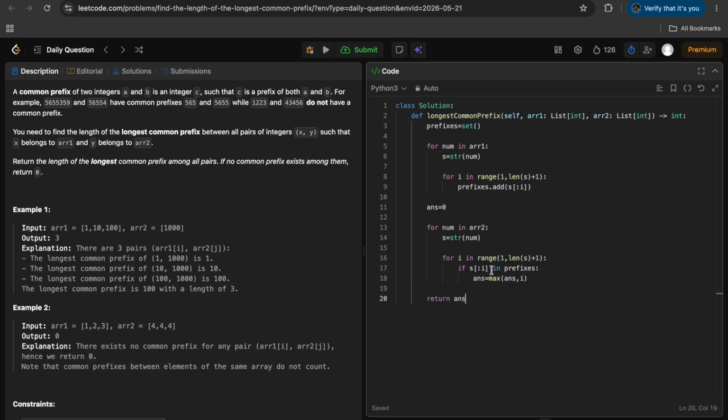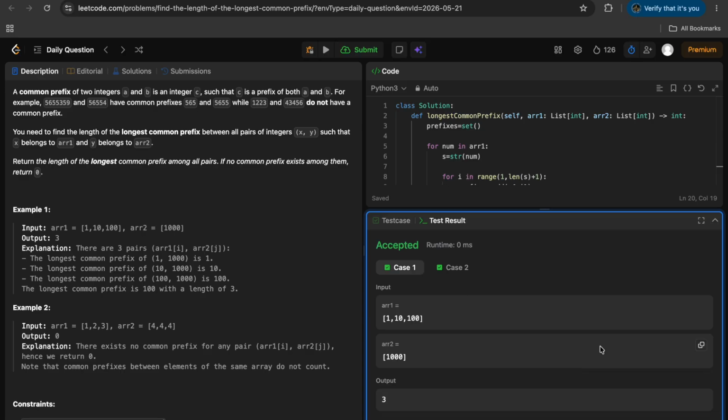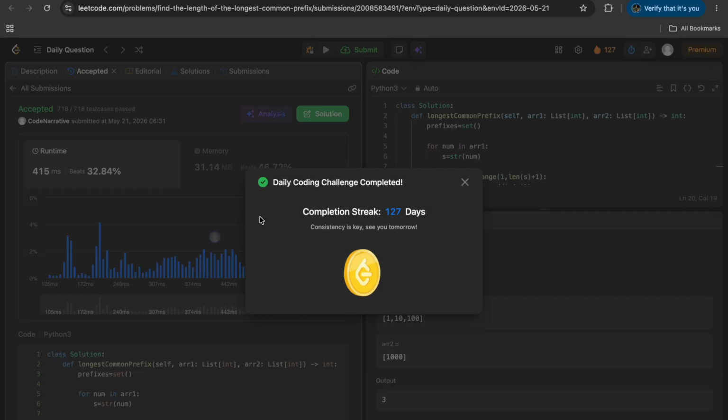So let's try to run this and check if this works. Yeah, the test cases have passed. Let's try to submit and check. Yeah, so our code has passed successfully.